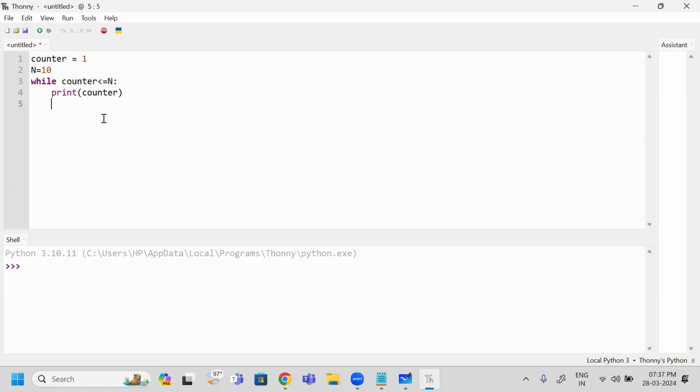Next, if the counter value is less than or equal to n, I am going to print my counter number. Next, after printing, I am going to update the counter value by 1, counter plus 1. So what is the output I get? I can see the values from 1 to 10. Yes, I can see these values.